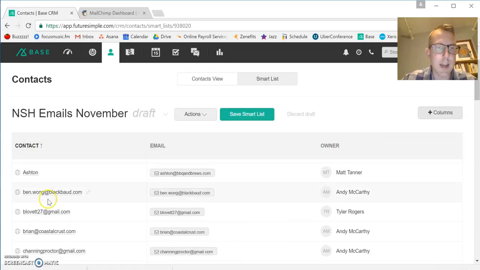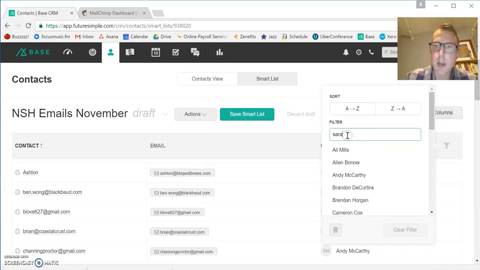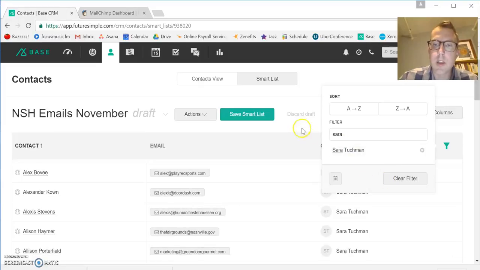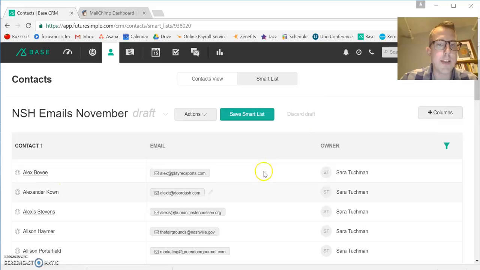So now I've got contacts, I've got all their emails, and I've got an owner, but right now I've got every contact in Base. So I want to filter this by clicking on this little funnel. And I'm just going to use Sarah as the example here. So now that's filtered out everyone else, and I've got all the contacts, all of their emails, and the ones owned by Sarah. So now I'm going to export this list for use in MailChimp.